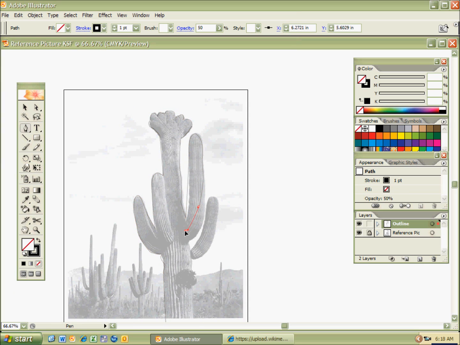Alright, so I don't like that because it's getting a little thin. I'm just going to go ahead and draw that out a little bit. Let's just do another arm here on the cactus.